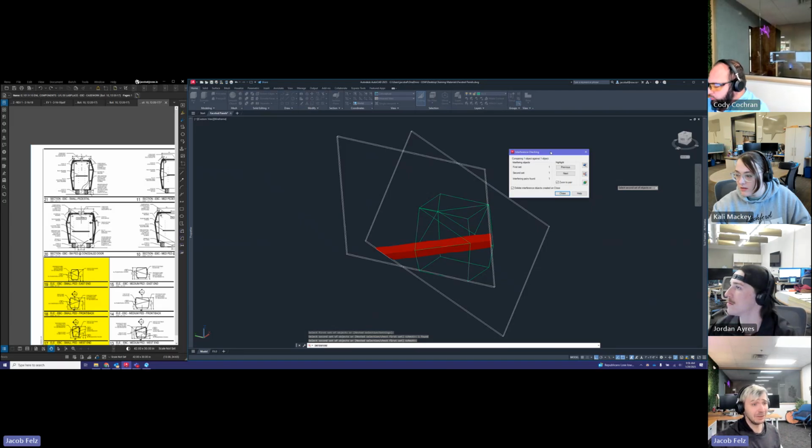And within that submenu, there's something that's really important that we need to remember to do. That is this "delete interference objects created on close." It's by default turned on. And if you have that turned on and you hit close, that red object disappears and you won't be able to get back to it. So what we need to do is we need to uncheck this box. We need to hit close.